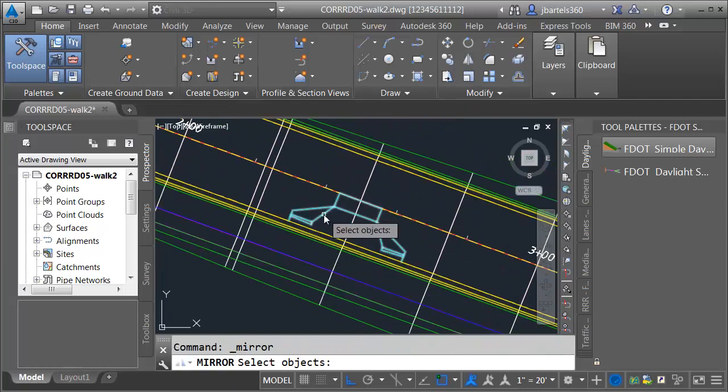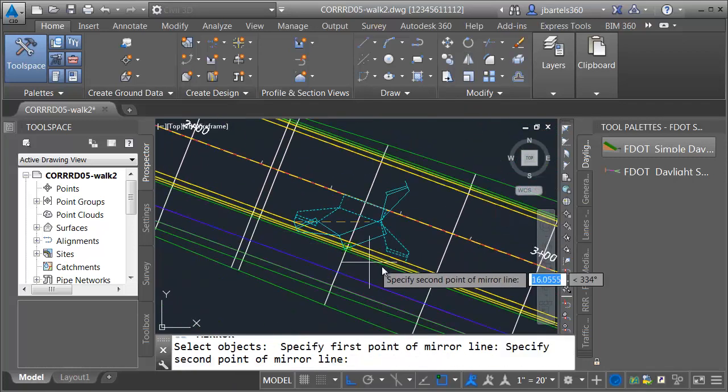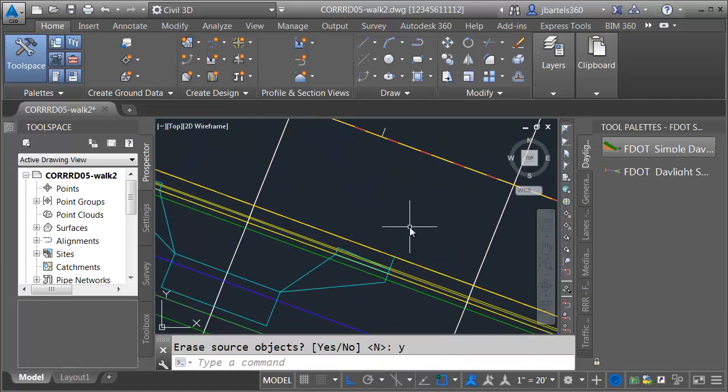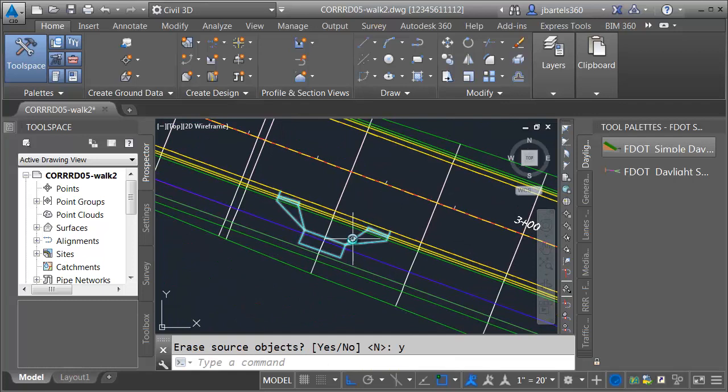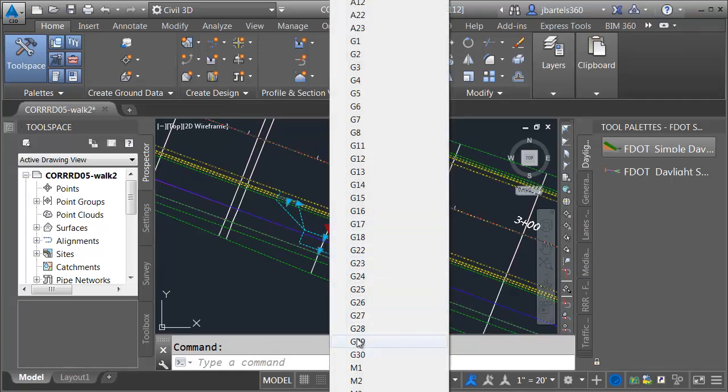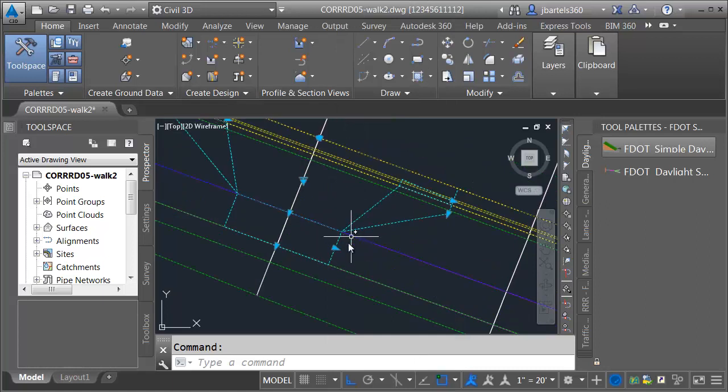I'm going to mirror this. We'll just mirror this object from the endpoint here to the endpoint here, and I'll press Y for yes. I want to delete the original. So there's my driveway location. Since this is a dynamic block, it represents multiple driveway conditions. If I click this lookup table, we can see all the driveways this supports. For this example, we're going with the G15. G15 lines up perfectly with our sidewalk geometry.